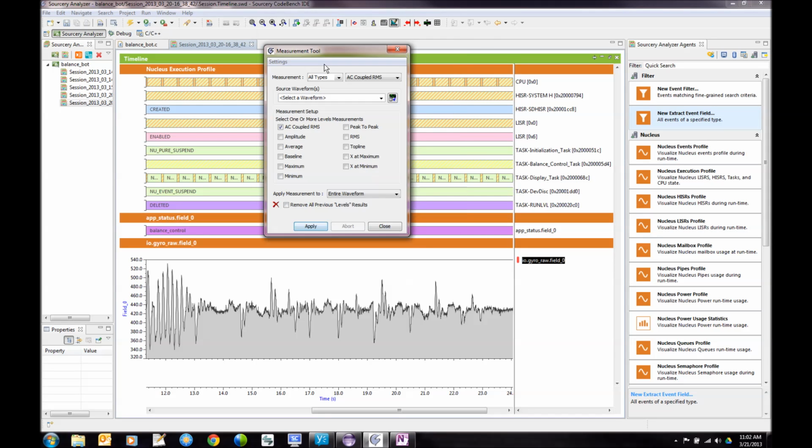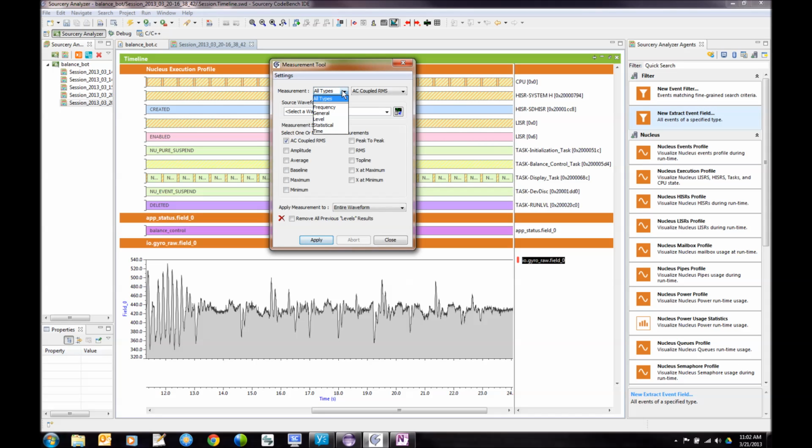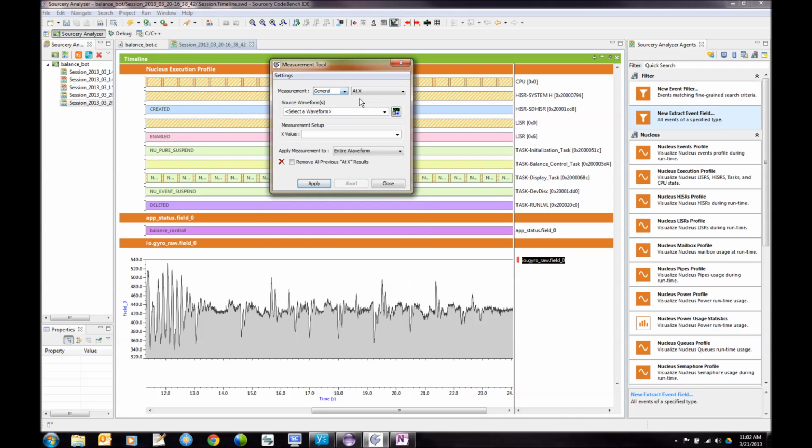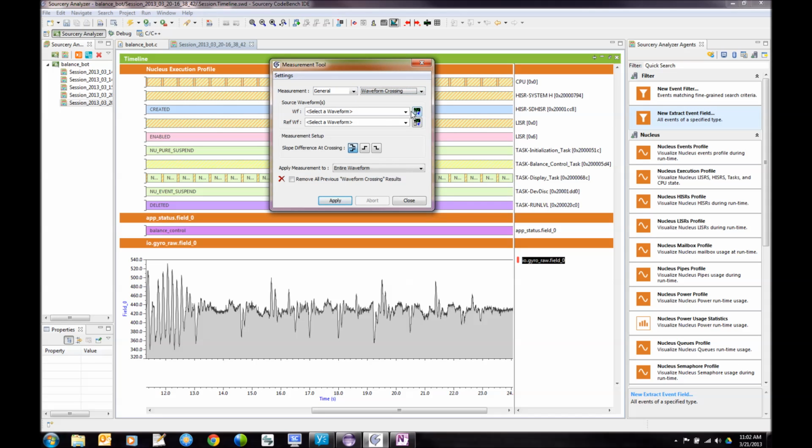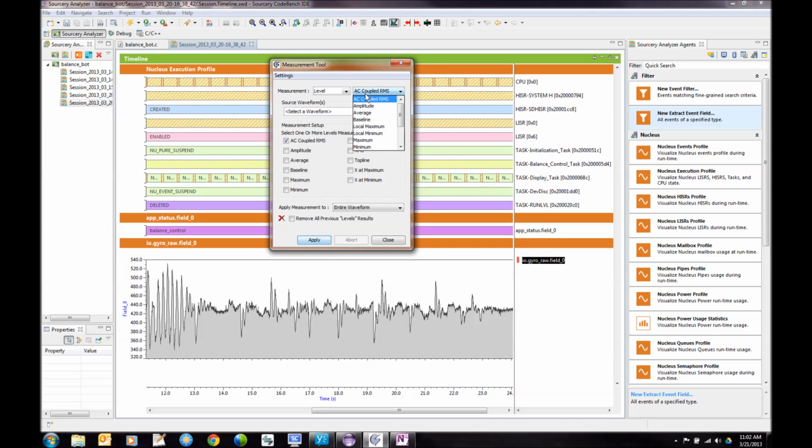If you see this measurement tool, there are various aspects of a waveform that we can measure. So we can measure frequency aspects. There is a general category under which you can do level crossing, slope, and waveform crossing, where you can import two different waveforms and detect when one waveform crosses over the reference waveform, which can be pretty interesting in a lot of use cases. And there's a level category where you have various aspects of a waveform that are measurable: the amplitude, average, baseline, minimum, maximum, AC coupled RMS, peak to peak, anything that makes sense that you want to measure on a periodic signal, right?